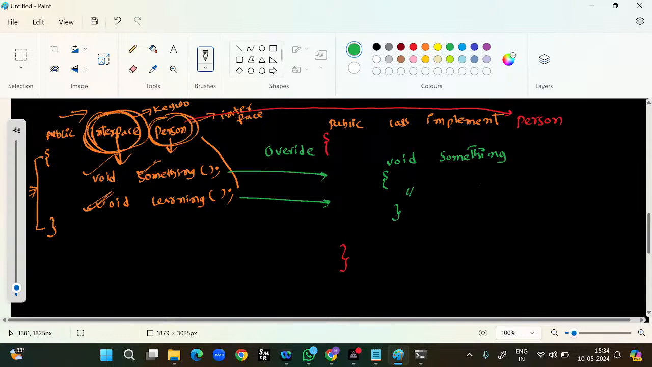We need to write the implementation, which will be available at the class level. So this is the same method here also, void learning, and for this method we will write the implementation here.